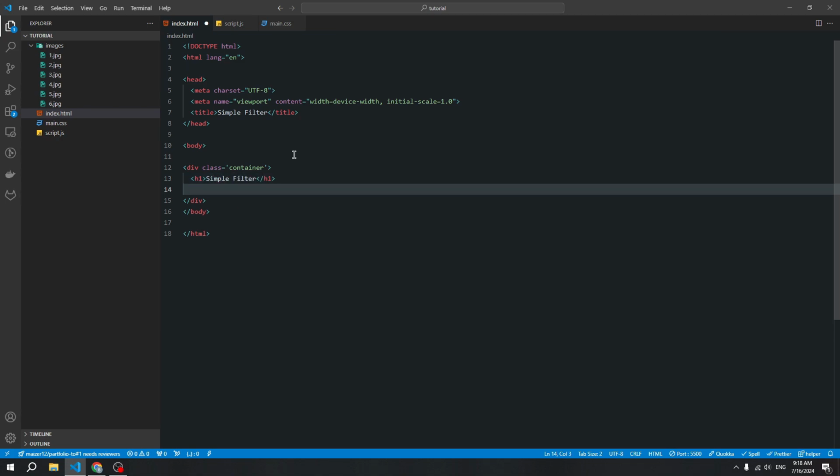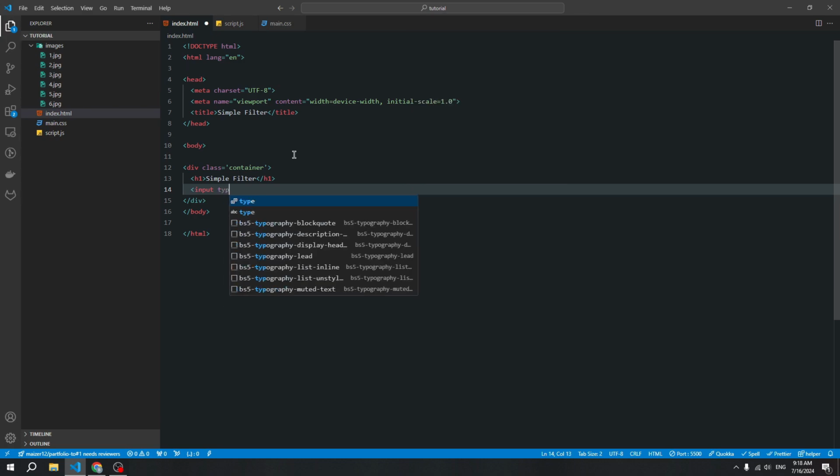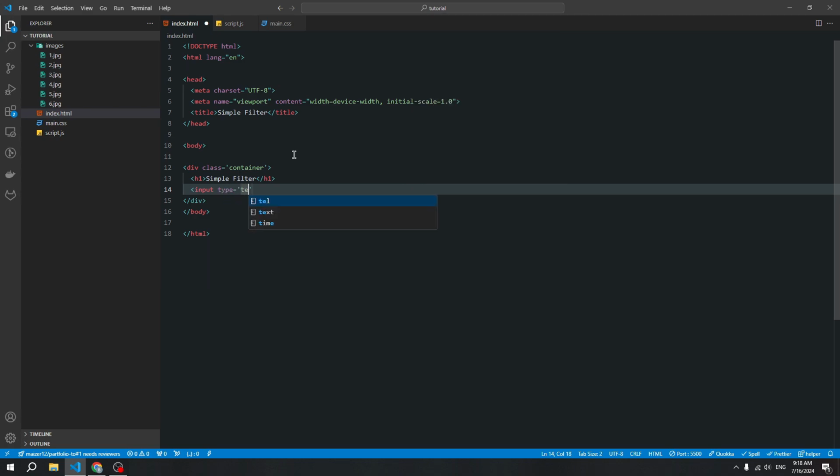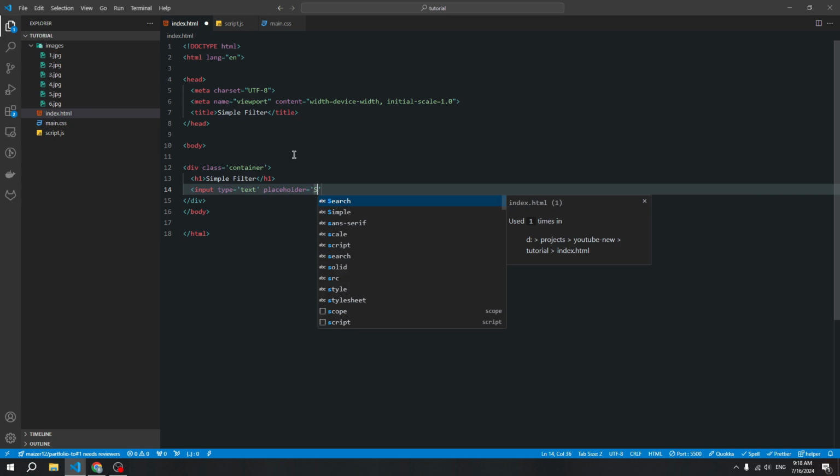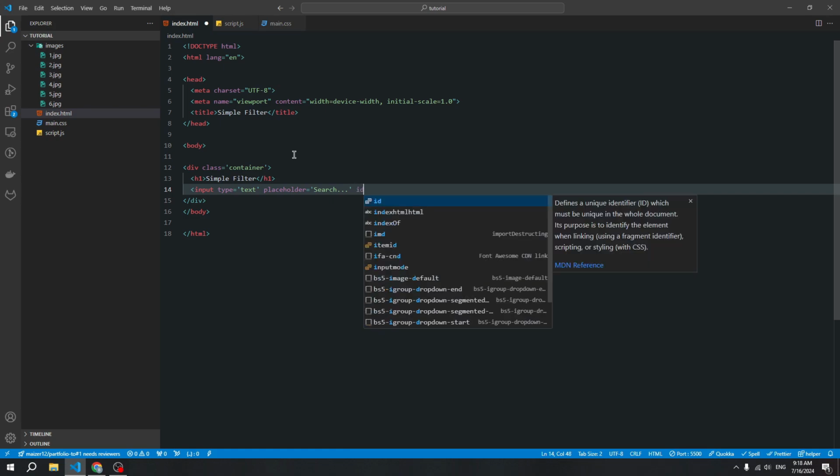Okay, and create our input, add attribute type, it will be text input, and create some placeholder. We can write search. And also we need ID, we'll be using this ID inside our JavaScript file. Create ID.